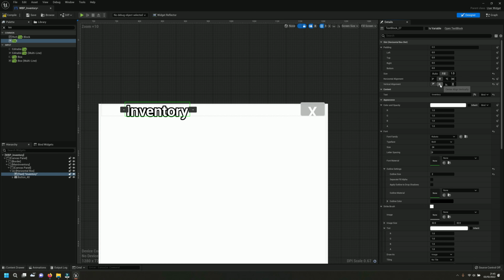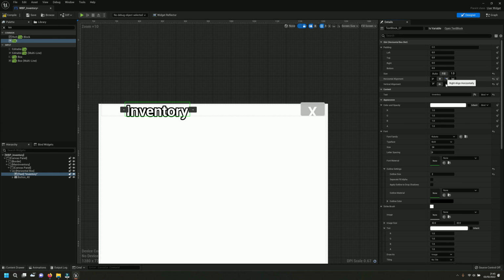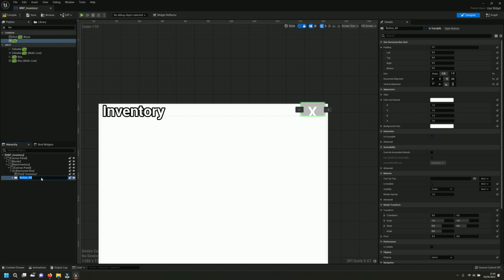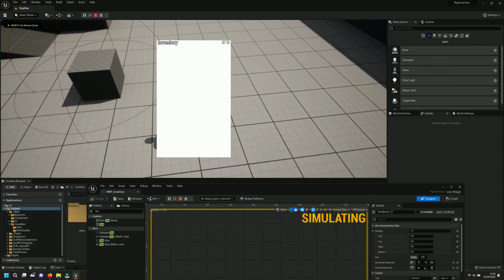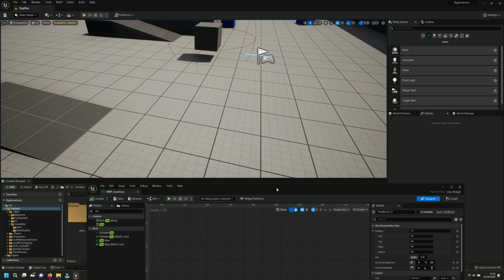I think it's just in the middle, right? Let me just double check here. Yeah, something along those lines. So I'm just going to align this maybe here or auto. Yeah, I think that sounds okay. Not too perfect, but that's fine. So I'm going to call the button close button. Just going to compile and save this, which is good. There you go. If you press play, you should be able to see this. Still not looking nice, but we're going to work a little bit on it.